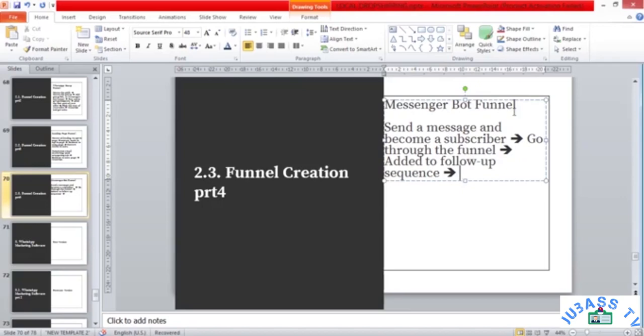I will show you how to do it very soon, but I want to show you how the messenger bot funnel usually goes. So they go to the funnel, they're added to the follow-up sequence, they get nurtured in the sequence.